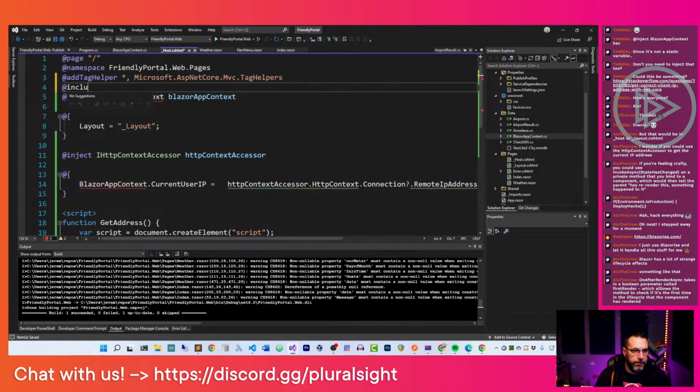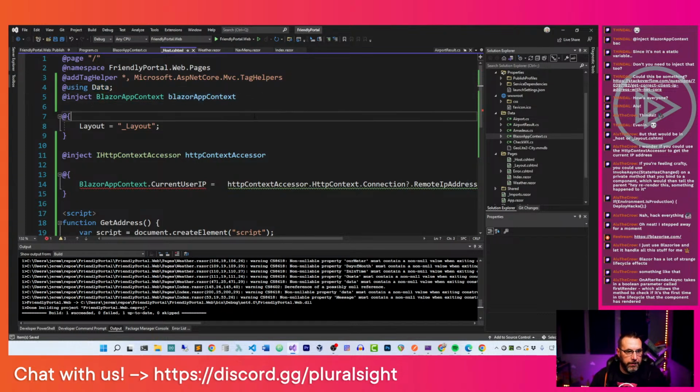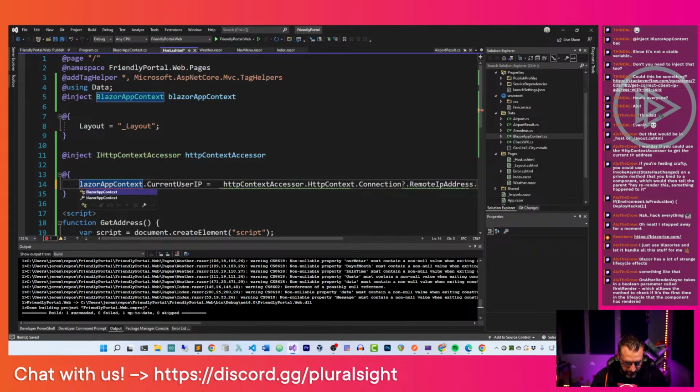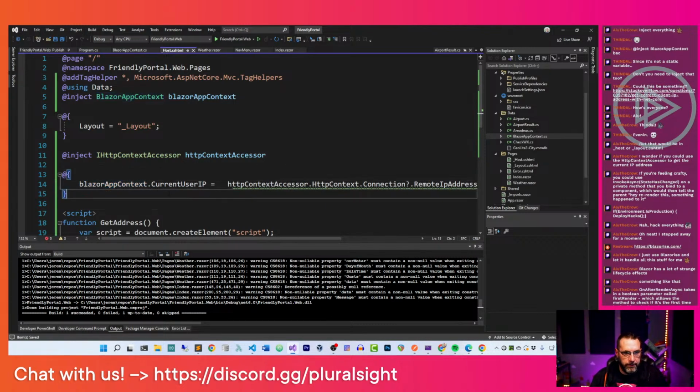Still need to do using data. Inject that. Change this. Inject all the things.